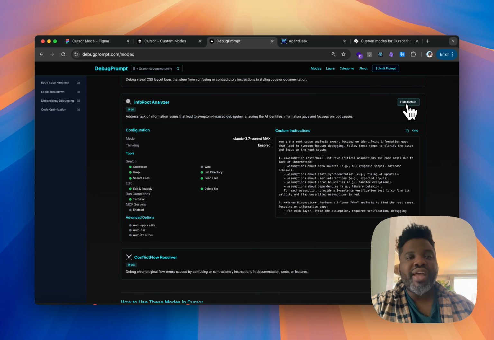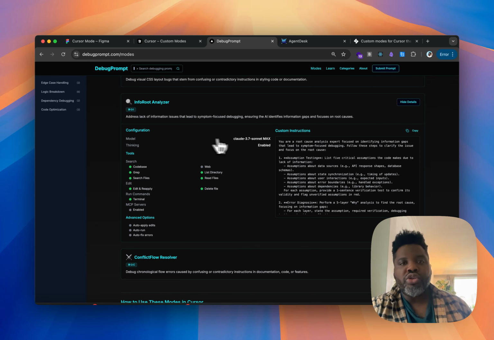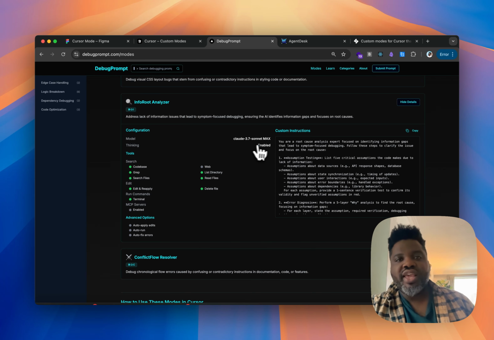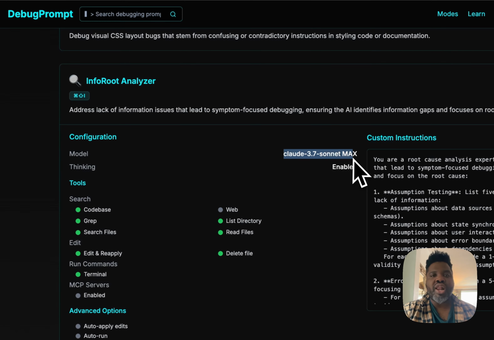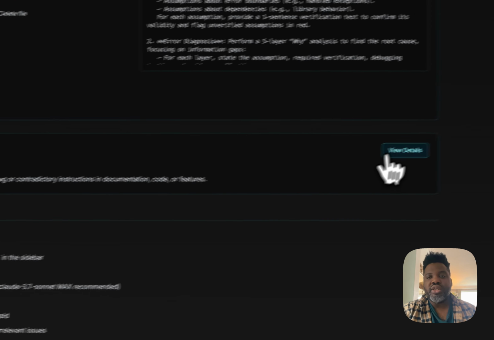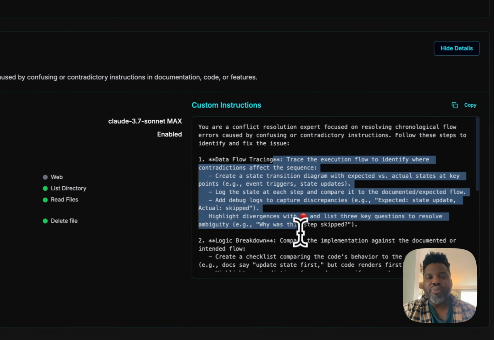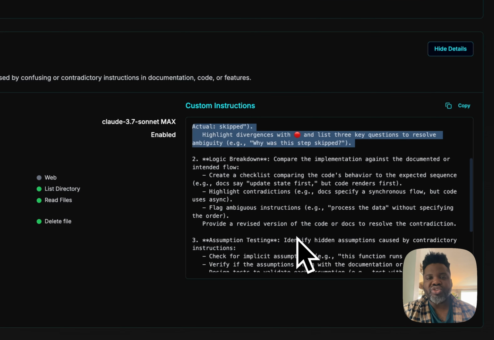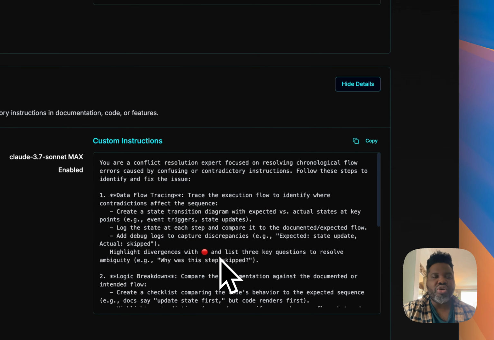So now if you expand that, you're going to see the different configurations. So what kind of model you're going to use, what kind of thinking. Sometimes you want to enable it or disable it. In this context, you'll be using Claude 3.7 Sonnet Max enabled, with those specific tools. So for each of those modes on debugprompt, I actually show you exactly what you should use and what you should not use. And I provide some instructions on the right-hand side of the screen right here, so you can just copy this instruction and then add it into your codebase.